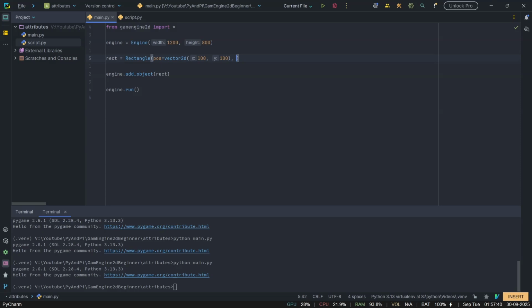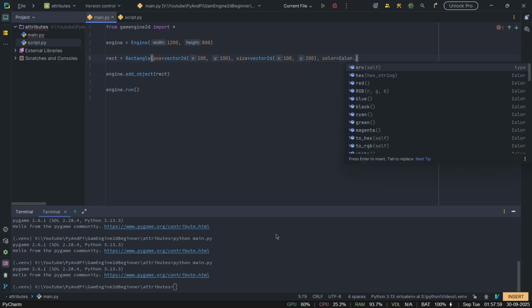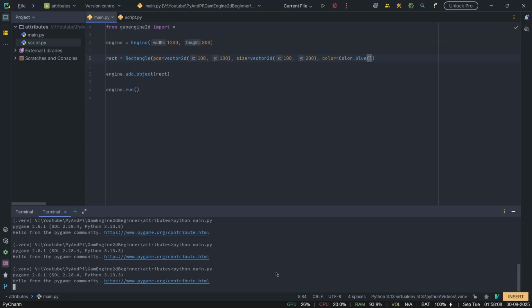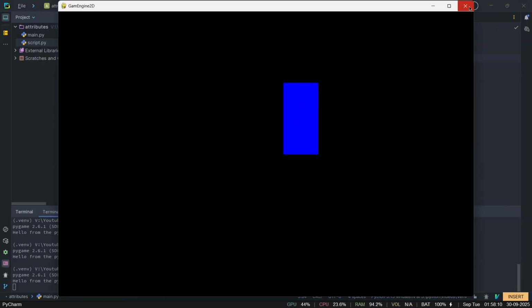And then next you have the size. The size is also a Vector2D. By default it's 40 and 40, and by default the position is 0, 0. So you can say 100 and 200 for the size. And then the color: you can say Color.hex, so you can pass in a hex string, or you can say Color.blue. So this will generate a blue rectangle just like this.